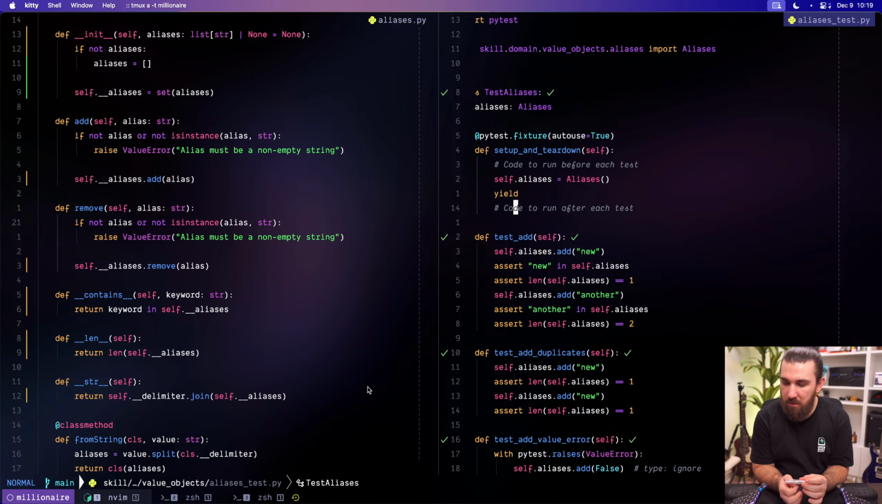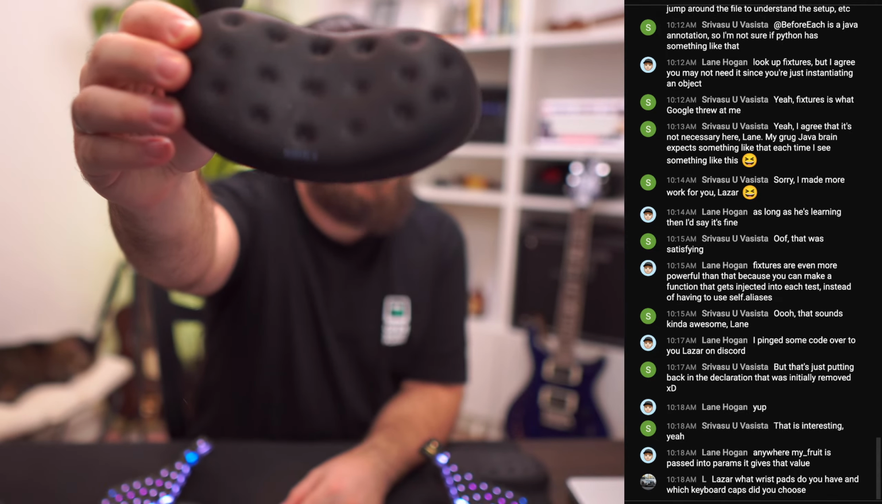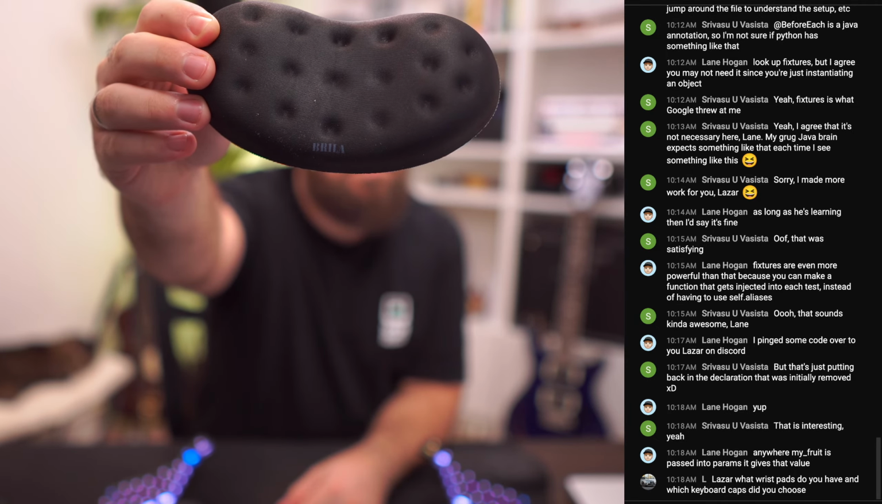Yeah. Well, the pads are some generic ones from Amazon. It's called Brilla or something like that. And the keycaps are the ones from the Voyager, not with the legends, the blank ones.